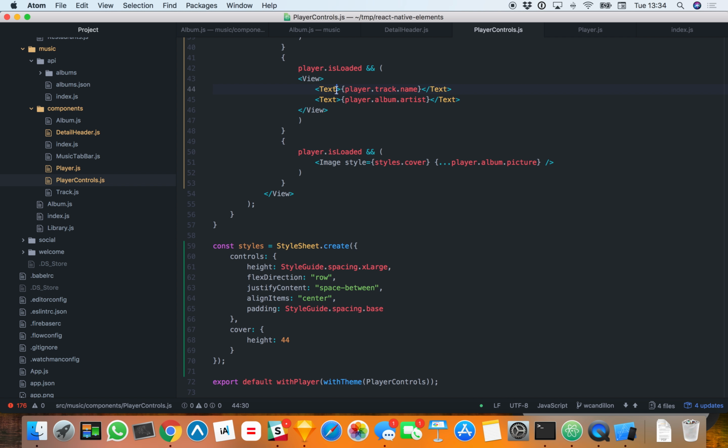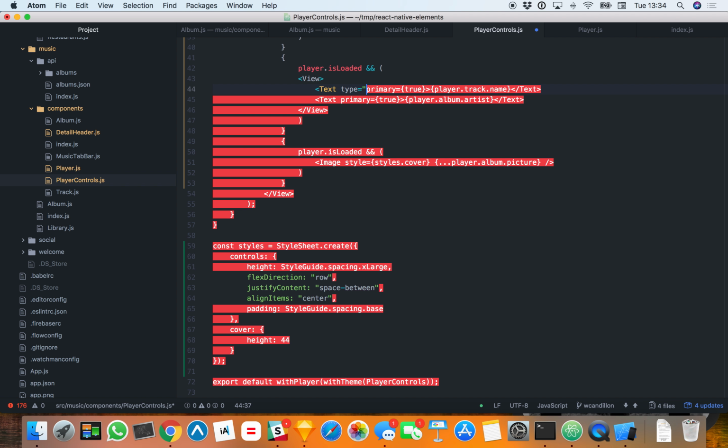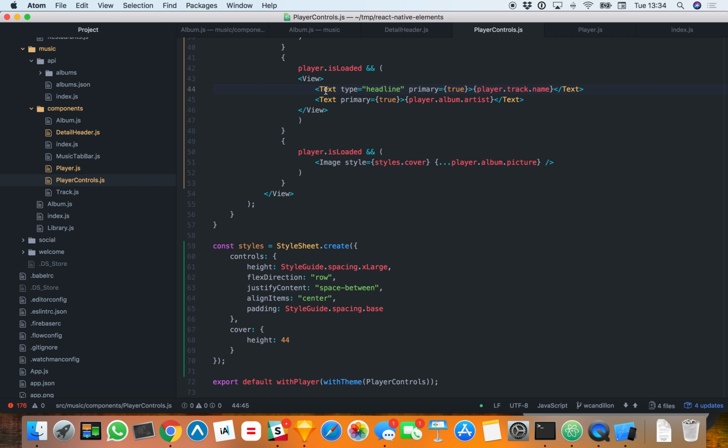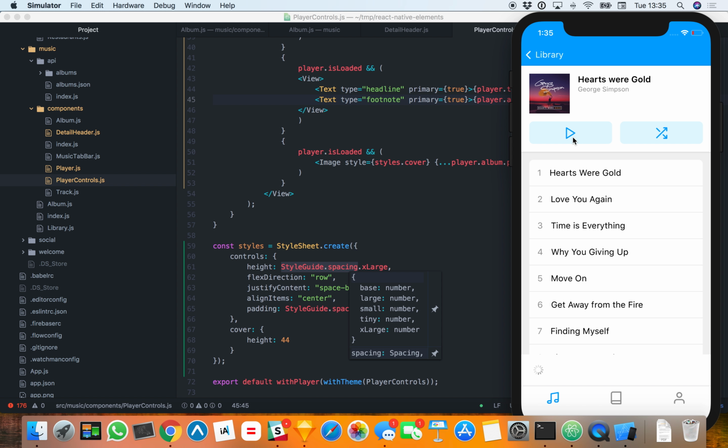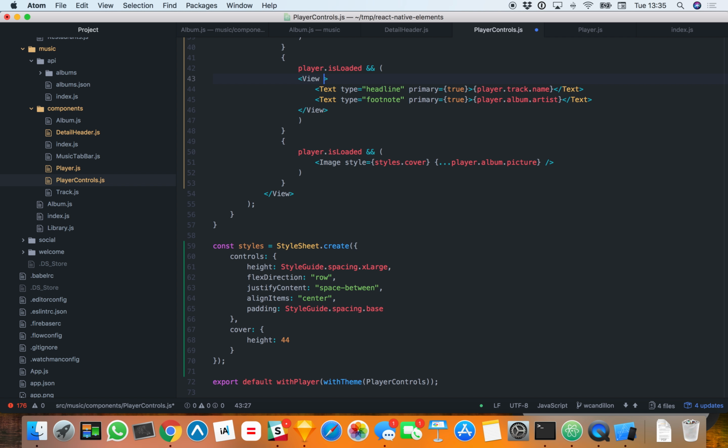By the way, I need to change, I can add here, so use primary color, so I can use primary equals true. And I think this type is headline, this typography type, and this one might be footnote. I'm not sure, to be confirmed. If I look, looks good. And we need to center it.